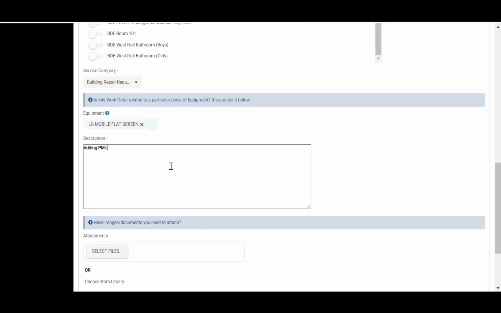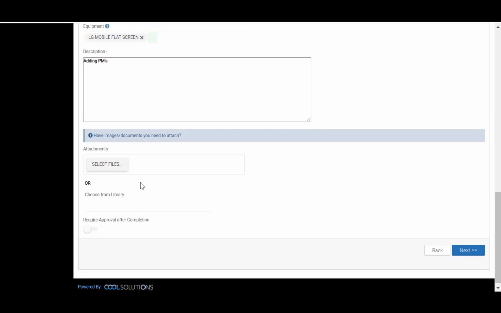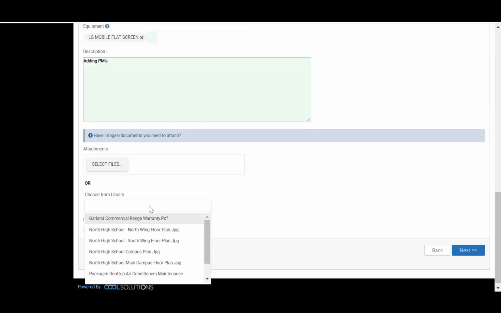Give it a description. Here you have the opportunity to attach any files that you might think may be helpful to support this preventative maintenance. Also, if it's a document that's currently stored in your library, you can always pull it from your library right here under Choose from Library.